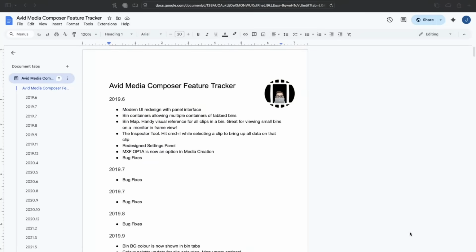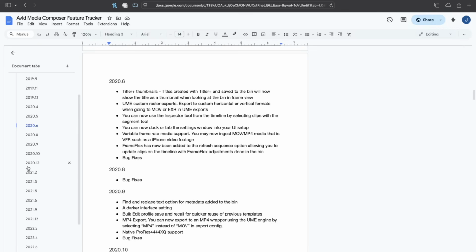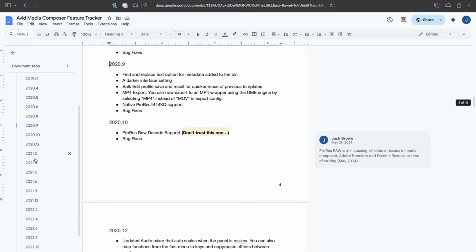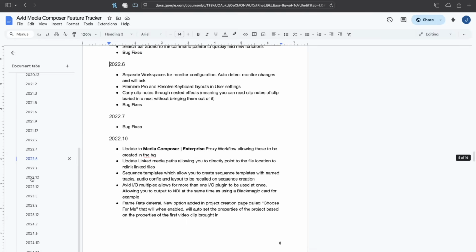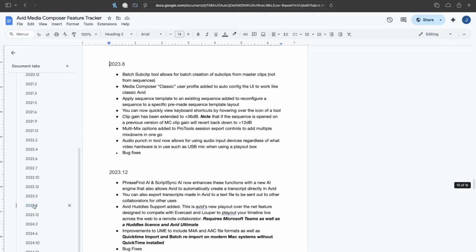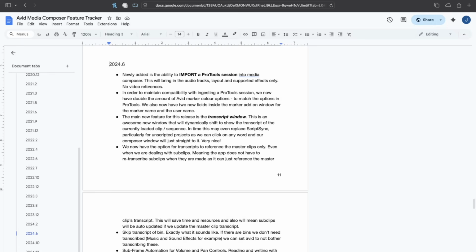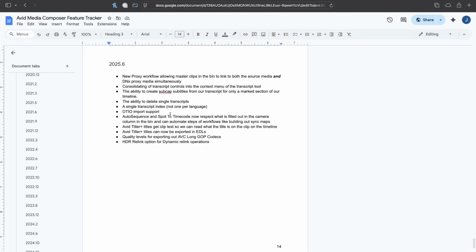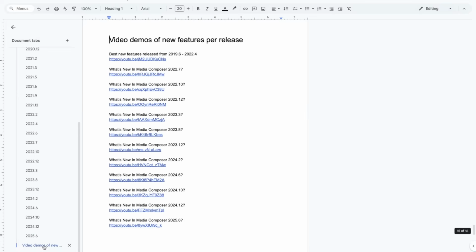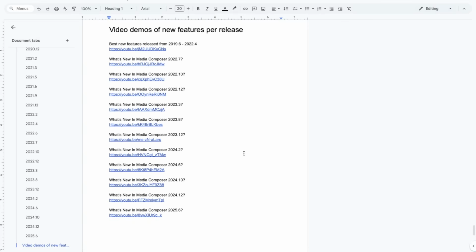Well, as it happens, I just so happen to have made a document to track all this. I call this my Avid Media Composer feature tracker, and I have all of the versions of release beginning from 2019.6, because it was after the redesign that I started tracking this. They're all on a tab on the left, and you can click on any of these versions and it will jump straight to details of the features that were released in that particular version. And there is also a link at the very bottom of all these tabs with links to all of my videos covering in detail each new Avid release, beginning with version 2022.7.